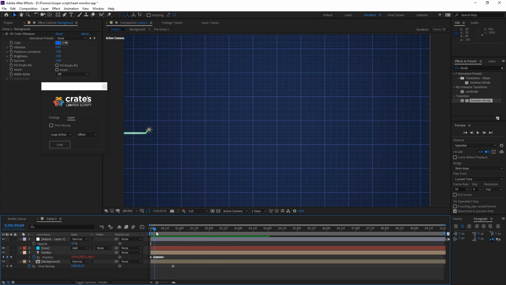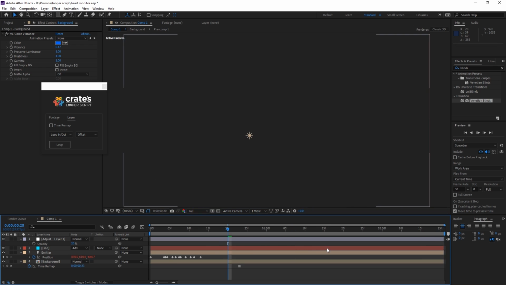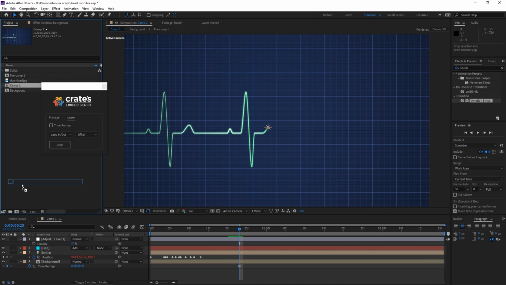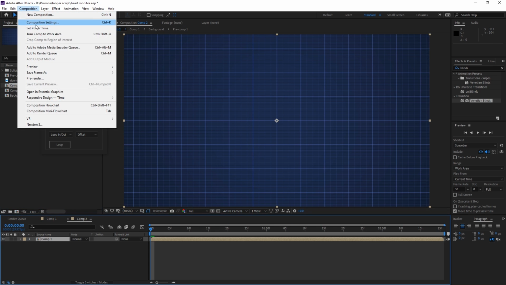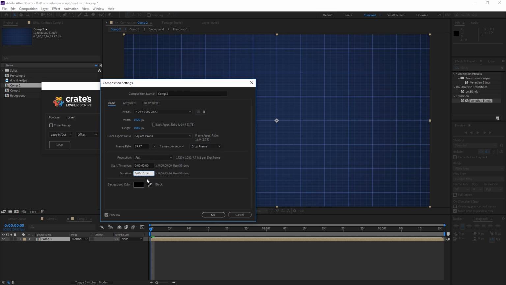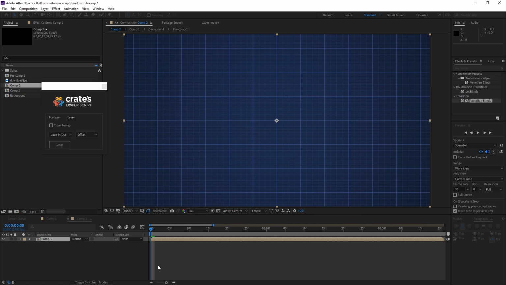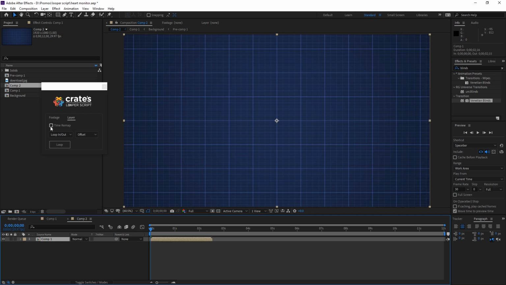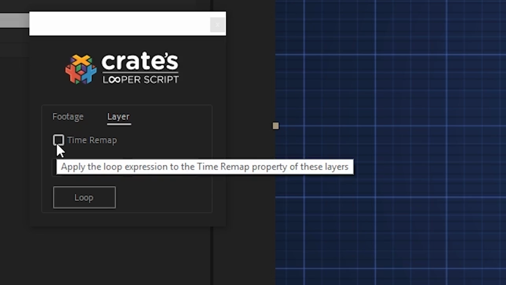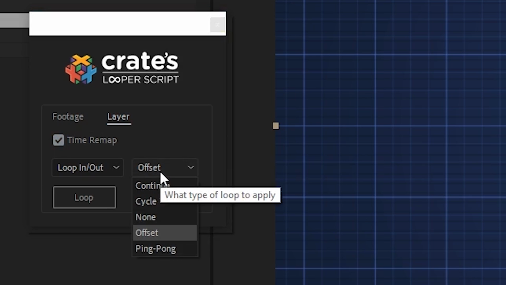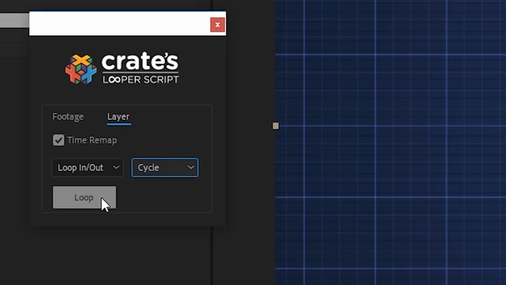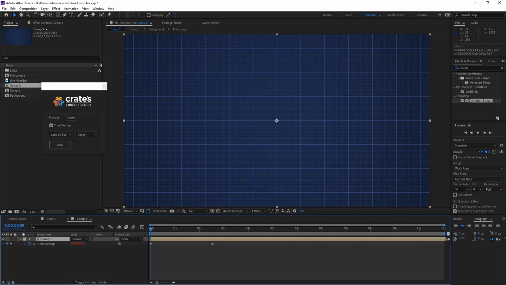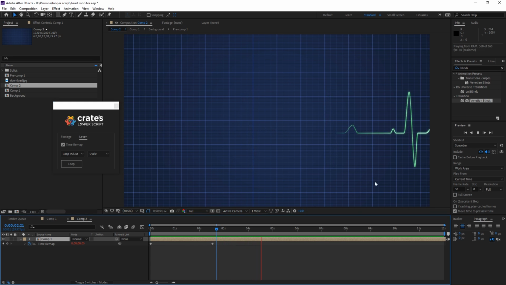So let's just scrub forward in our composition until the line has completely disappeared, and we're going to go ahead and trim our composition to that point. And we can take this comp and drag it into a brand new comp, and in our composition settings we'll make this comp last a bit longer. We'll highlight that composition. We're going to check the time remap checkbox in the looper script, and we're going to change our looping type to cycle. Go ahead and click loop, and now we just drag out the end of that composition, and let's play that and see what happens. And there we go.